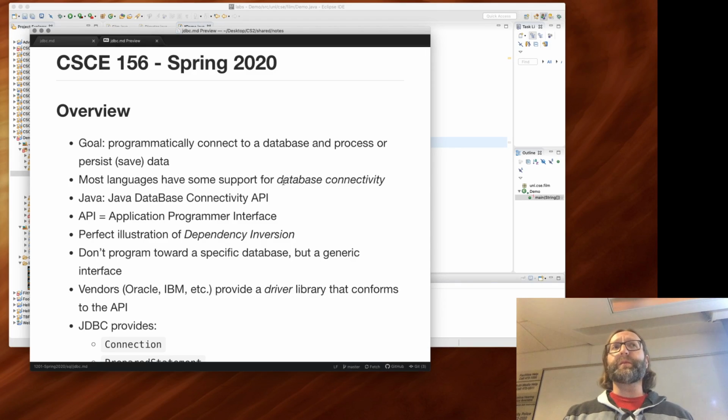Again, most languages have some sort of an API for doing this. If you remember when you were doing C, say last semester, one of the last labs that we did was the video game database. And if you did the C version, you did ODBC, which is the Open Database Connectivity API. JDBC is the Java Database Connectivity API. And an API is nothing more than an application programmer interface.